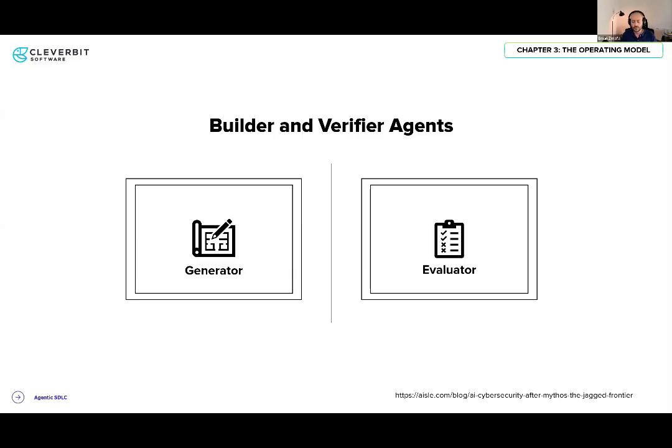A very important point here is to keep the builder and the evaluator separate. So you should have tests that the builder hasn't seen that the evaluator or the verifier agent is using. This is very important because AI has a very big tendency to overfit. So it's very important to have different tests. And again, don't rely solely on AI as your verification layer, but it definitely should be part of it.